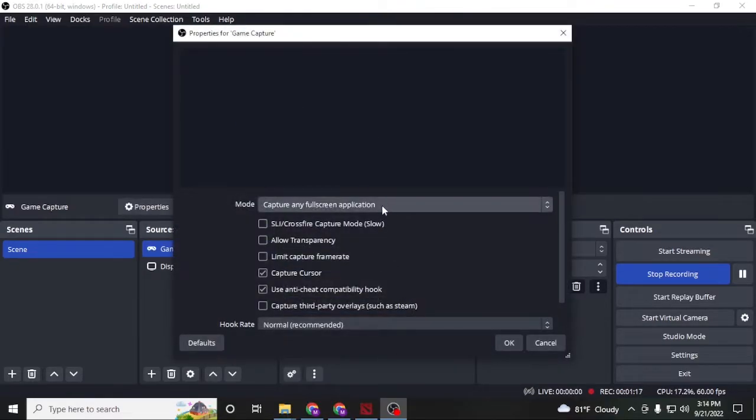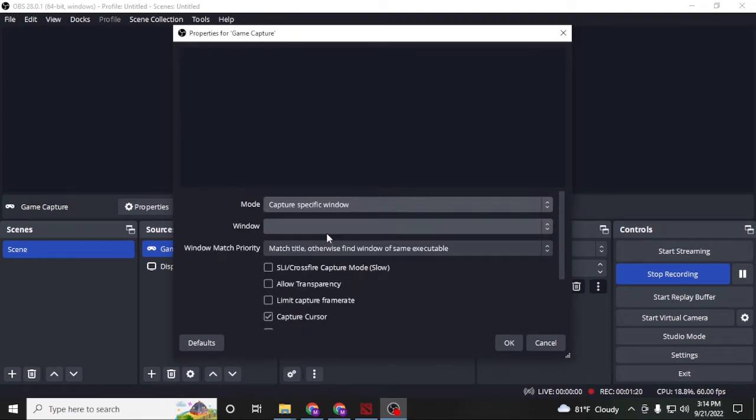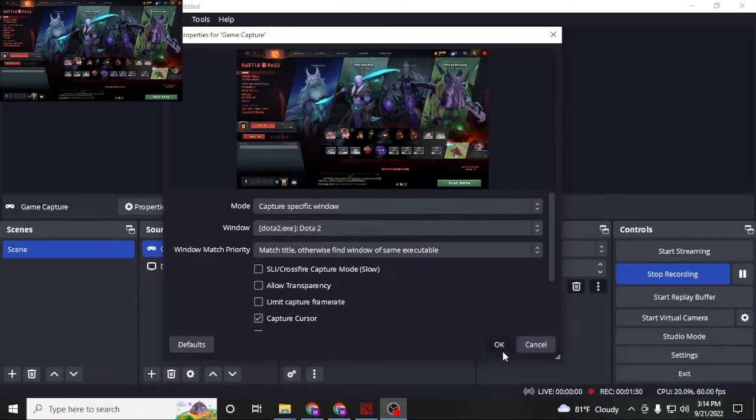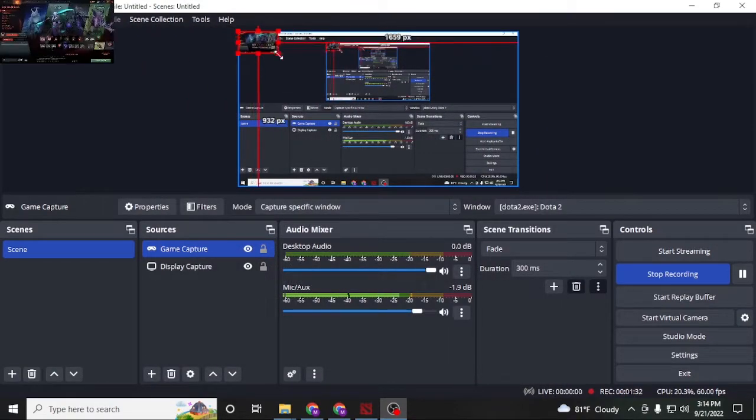Let's click on OK and choose a specific window, and let's go to the game, and you can see currently the game is started. Click on OK. Let's record the game on a small tab on the top of the screen.